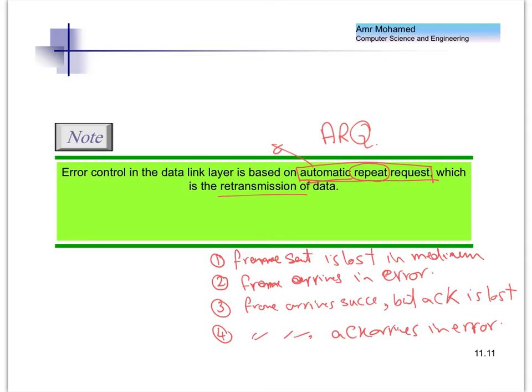So for us, all these 4 possibilities are the same, because my reaction as a sender is the same: to do retransmission. But why am I doing this? Because I have to check for each one of them. I have to check that the frame arrives. I have to check that the frame arrives not in error. I have to check that the acknowledgement arrives. I have to check that the acknowledgement arrives not in error. So if the frame does not arrive, or the acknowledgement does not arrive, then I did not receive anything, in which case I will time out.